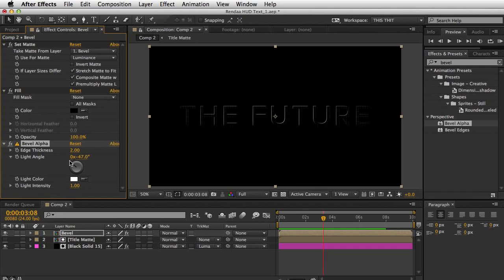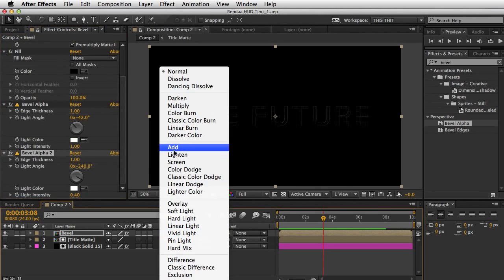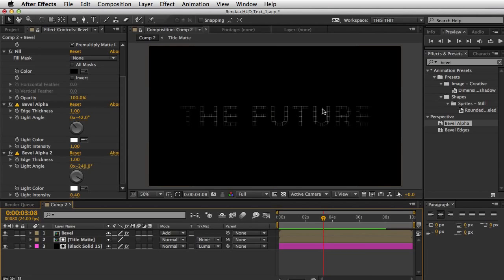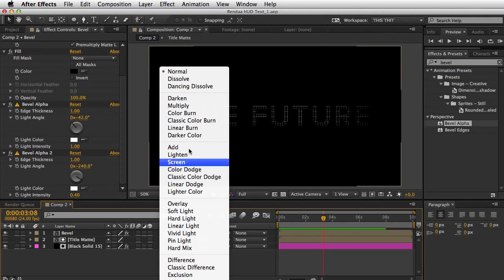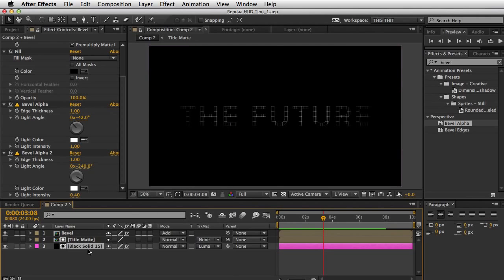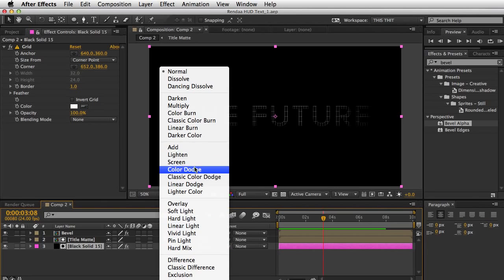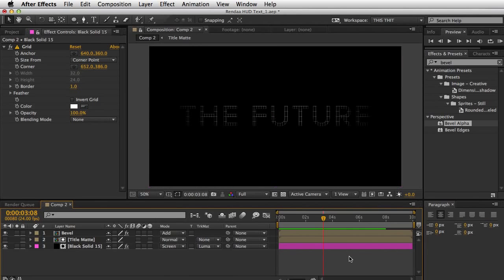Brighten it up quite a bit. Put it up here in this corner. Make it about 1. Very small edge. And then if we hit add on top, it's just going to outline the text and make it a little bit clearer what it's saying. And we'll actually just set all of these to screen. Awesome.